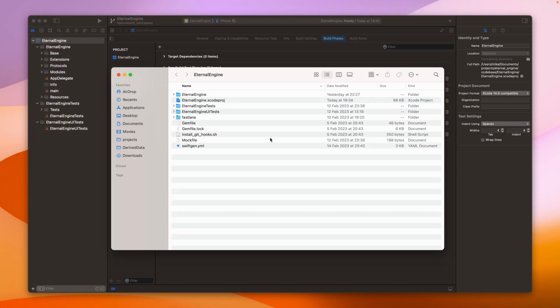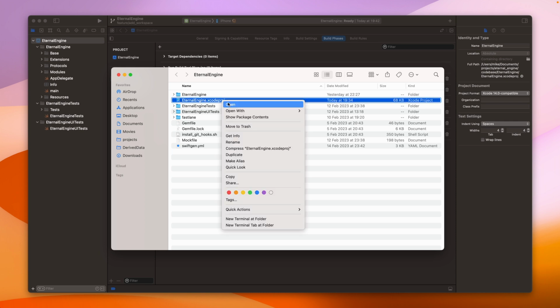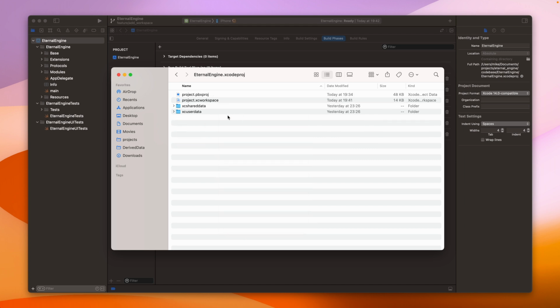Let's check the project inside the Finder. So here is the Xcode project. You can tap it and show package contents. This is another directory. Here is the place where Xcode stores all the information about your project.